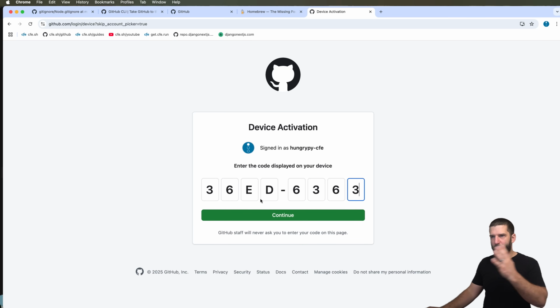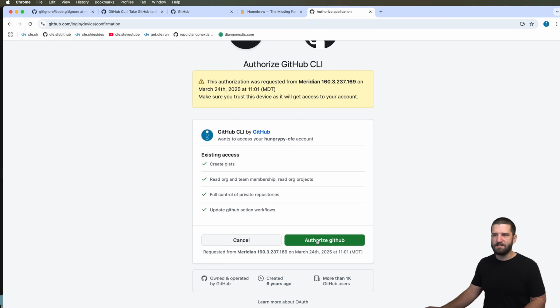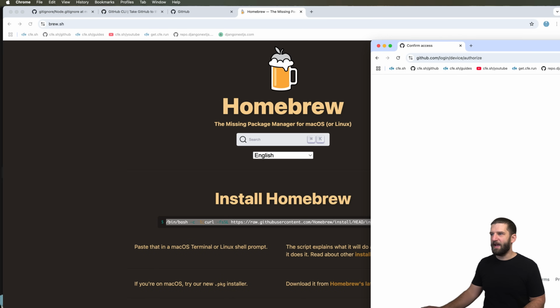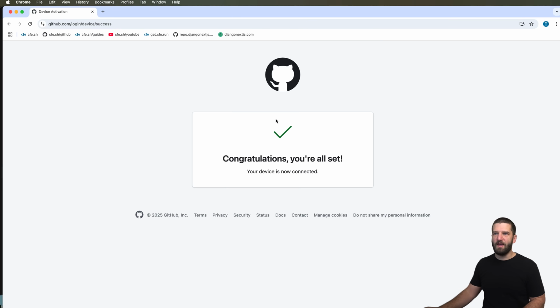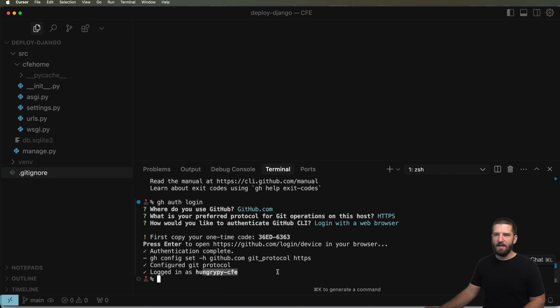So nevertheless, you're going to put that code in. You're going to go ahead and hit continue. Then you're going to want to authorize this, which is absolutely what we're going to do. Then, of course, you're going to enter your password there, in which case I'm going to go ahead and just log in. Then you'll see something like this, and your device is connected. On your local machine, you will see that you're logged in.